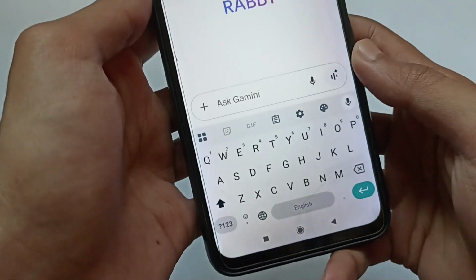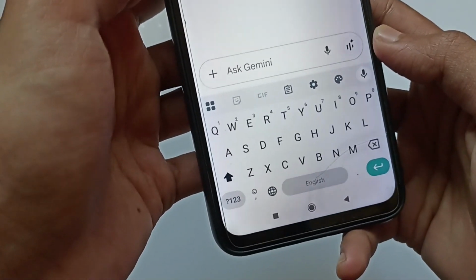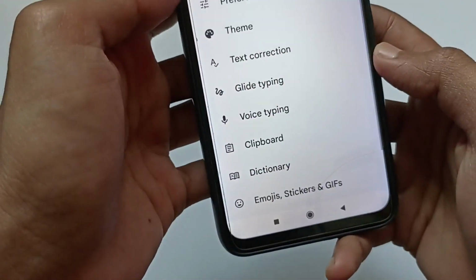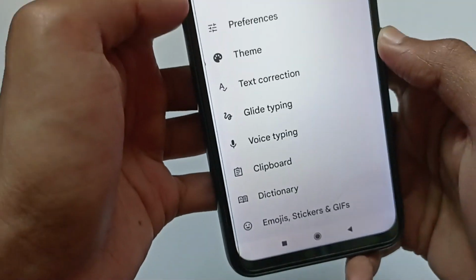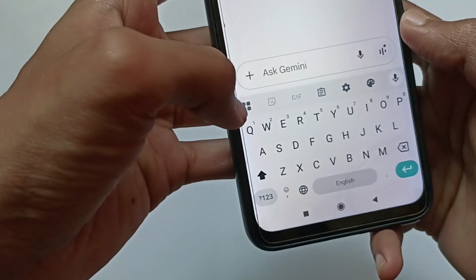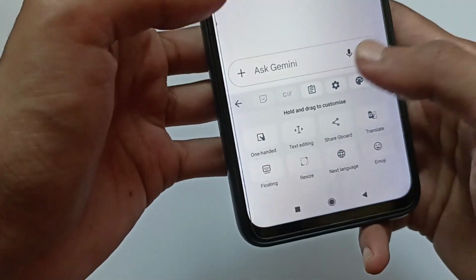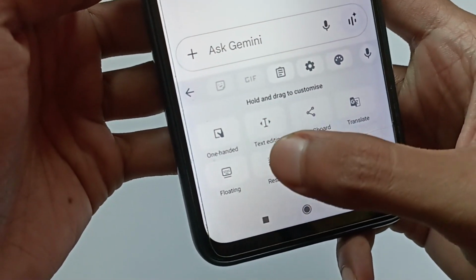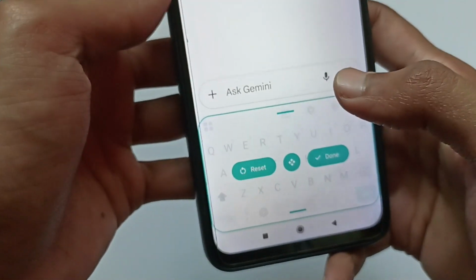Now here is the Gboard. If you have this keyboard on your phone and you go to the settings option, you will not find the option to change your keyboard size. So you just have to tap on this box icon in the left corner. As you can see, tap on this, and here you will find the option called resize. So tap on this resize option.